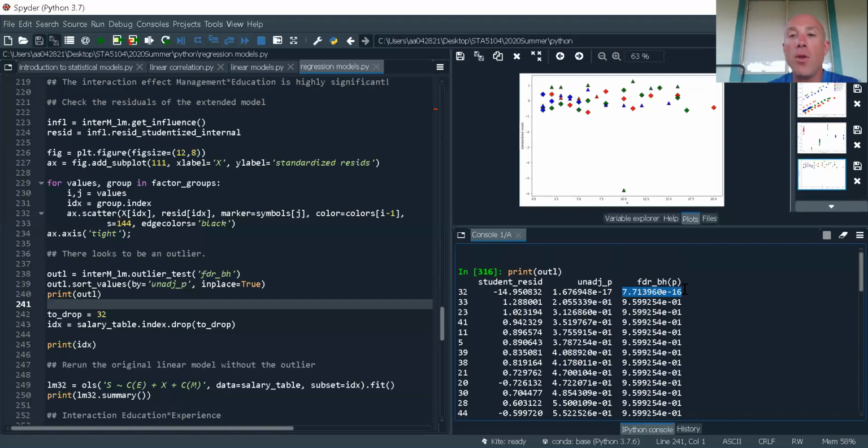Something we can do to double check is that I only have one value with a p-value less than 0.05. So I conclude that this observation, 32, is an outlier. Now I need to make a decision. What do I do? Either I can ignore it, I can get rid of it, I can drop it, or I can replace the values and overwrite.